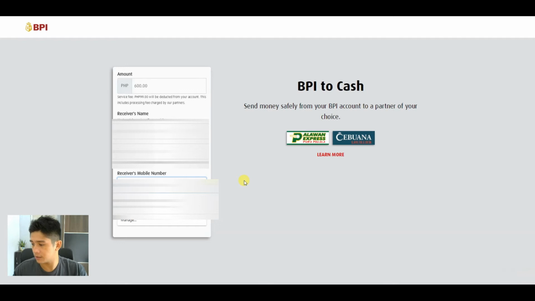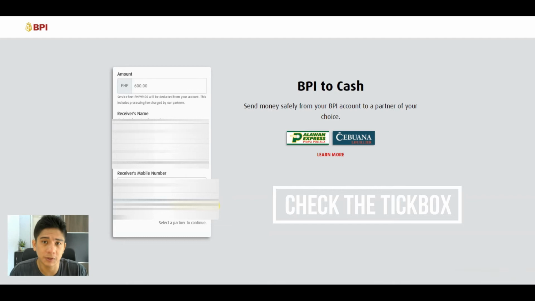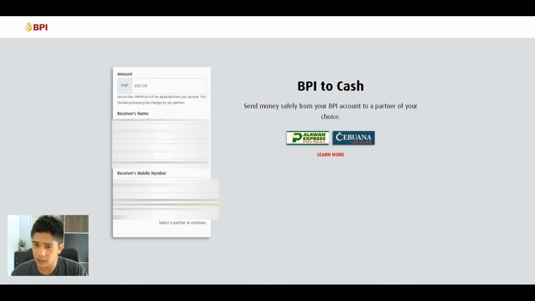So, I'm gonna enter, and then, once you enter the receiver's mobile number, check this tick box which says, I certify that the recipient name are final, no? Take note, final po ito. May mga nagko-comment po kasi sa ating previous video na hindi makuha, hindi matanggap. So, just make sure na tama yung mga details na nilagay ninyo. I understand that this cannot be changed once the transaction is completed.